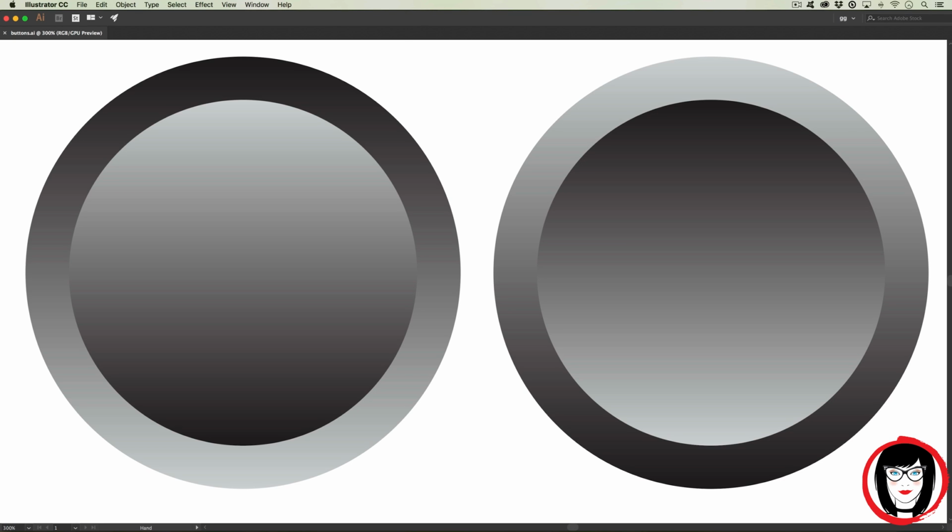In this tutorial, I'll show you how you can create realistic buttons using gradients in Illustrator.